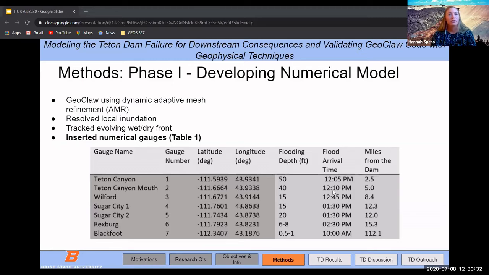Next, I inserted numerical gauges into the simulation. On the left-hand side of this table in the darker color, these are the model values such as the location and the number for each gauge. And then on the right-hand side in the light gray color, these are the Bureau of Reclamation historical values at the location of each gauge that I'm working to compare with the GeoClaw model. So flooding depth, flood arrival time, and miles from the dam.